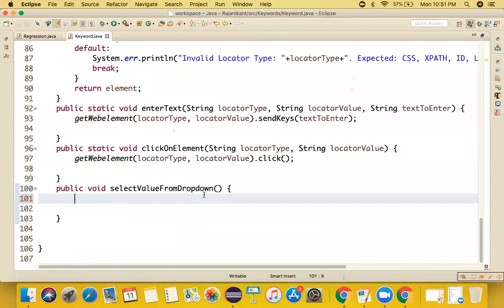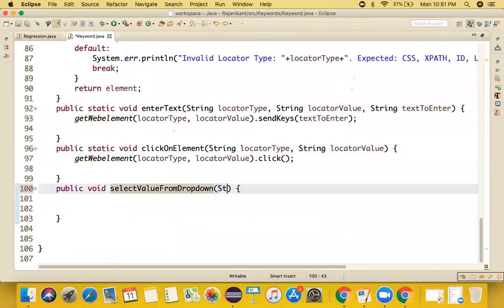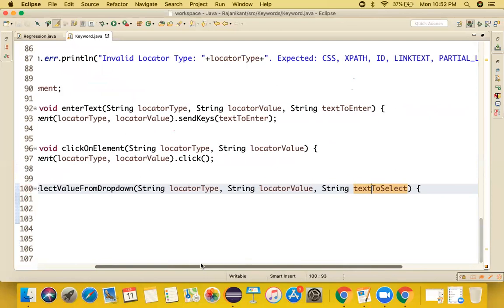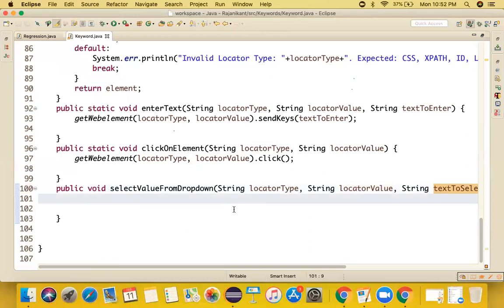Okay guys, that's it. So select a value from drop down. Now we have to ask locator type, again locator type, then maybe string locator value, and then string value to select, or maybe text to select. So these are the three parameters I'm going to pass.